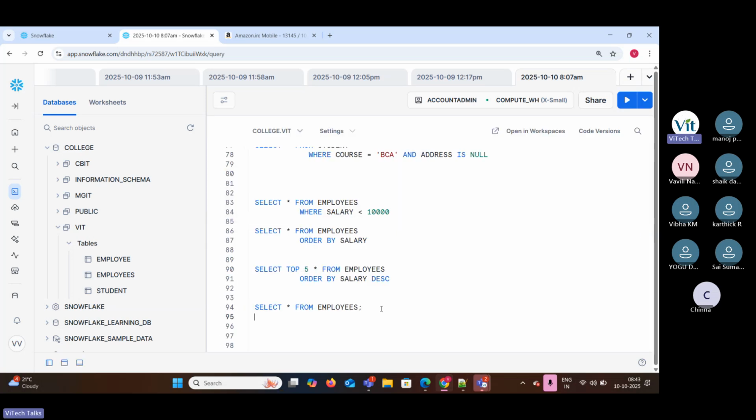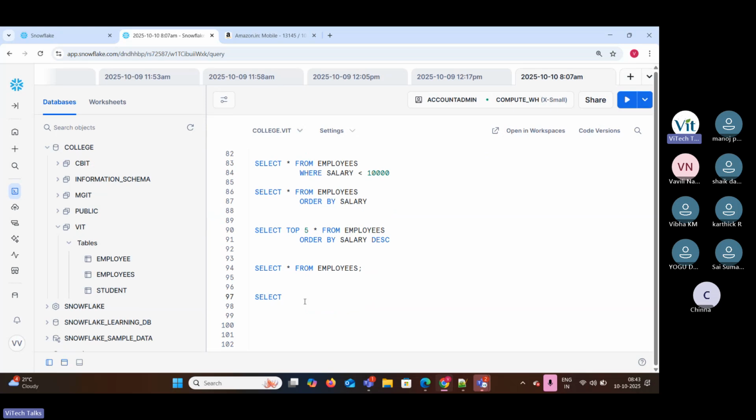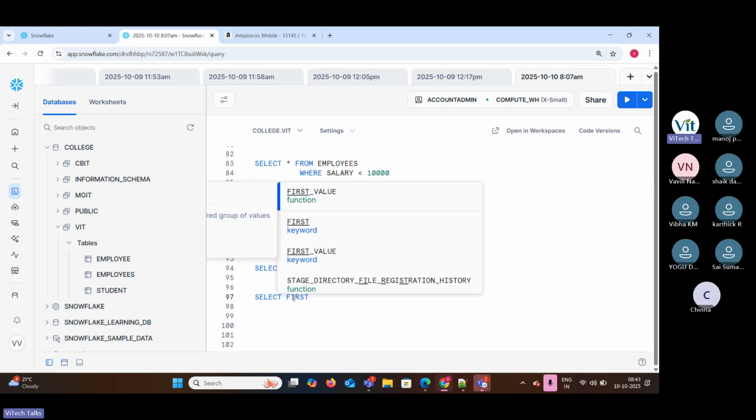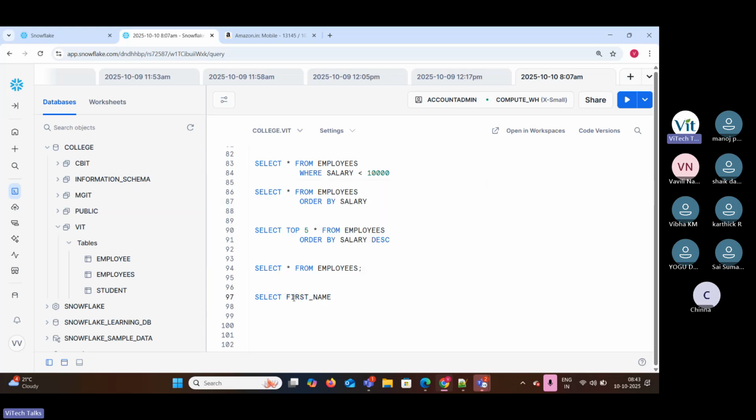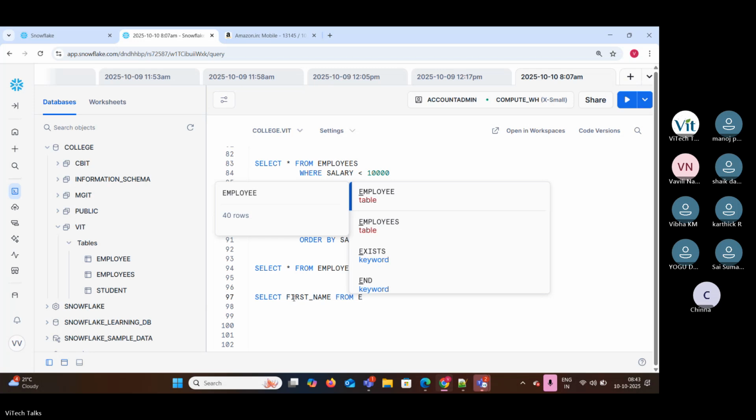So now I want to find the distinct employees. I want to find the unique number of names. So what are the names which are available? Try to see first name from employees.